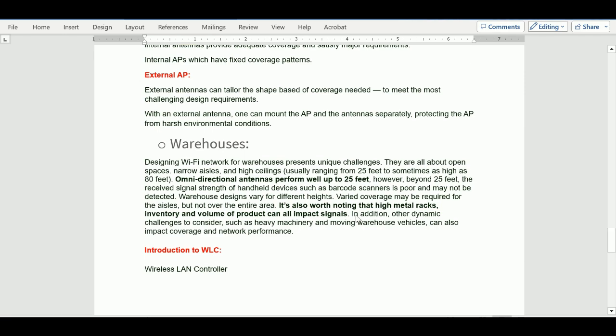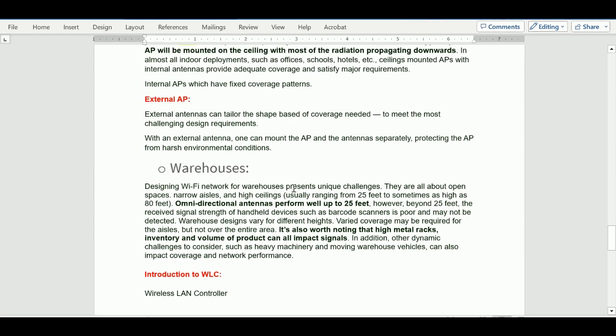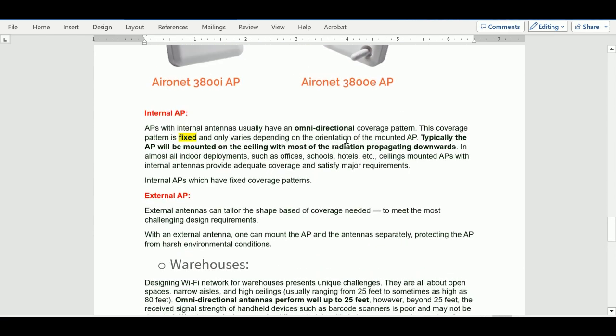Also, in the warehouses you will see high metal racks, inventory and volume of product, and all of that can impact your signal strength. So it's better to use these external access points in the warehouses. In addition, other dynamic challenges to consider, such as heavy machinery and moving warehouse vehicles, can also impact coverage and network performance. So you need to think about all these things.